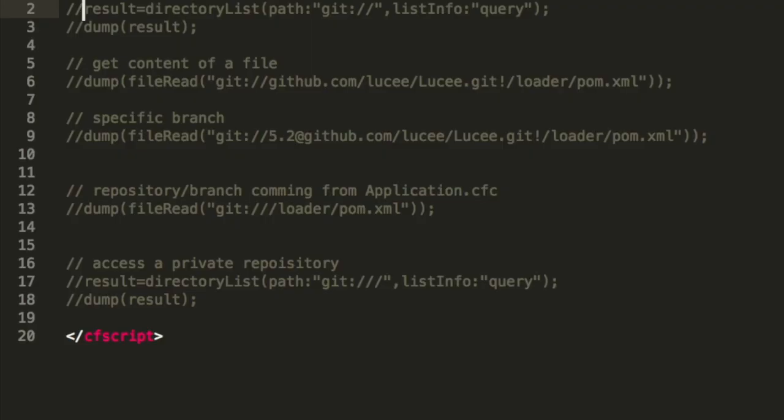First of all, we make a simple call, a listing of the root of a repository. I do that with the Lucee repository. The Git resource always starts with git, so that prefix is git, so Lucee knows which virtual resource to use. Then we need the repository URL.